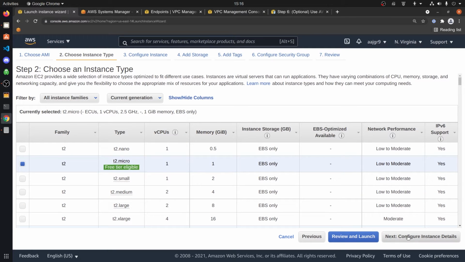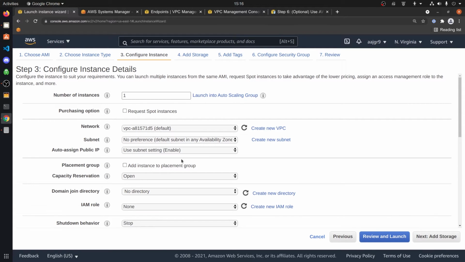So I will select T2 Micro and click Configure Instance Details. For the auto assign public IP, I just want to demonstrate that we are not relying on the internet to get access to Systems Manager. So I'm going to set that to disabled. And for the IAM role, I had created this previously.